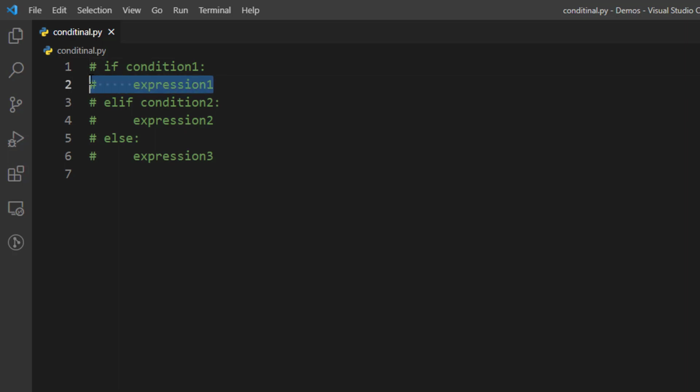Similarly, if you have multiple conditions, you can use else if, which we say elif, put the condition over here and use the expression 2. And if all the conditions are false, then it goes to the else block and runs expression 3.